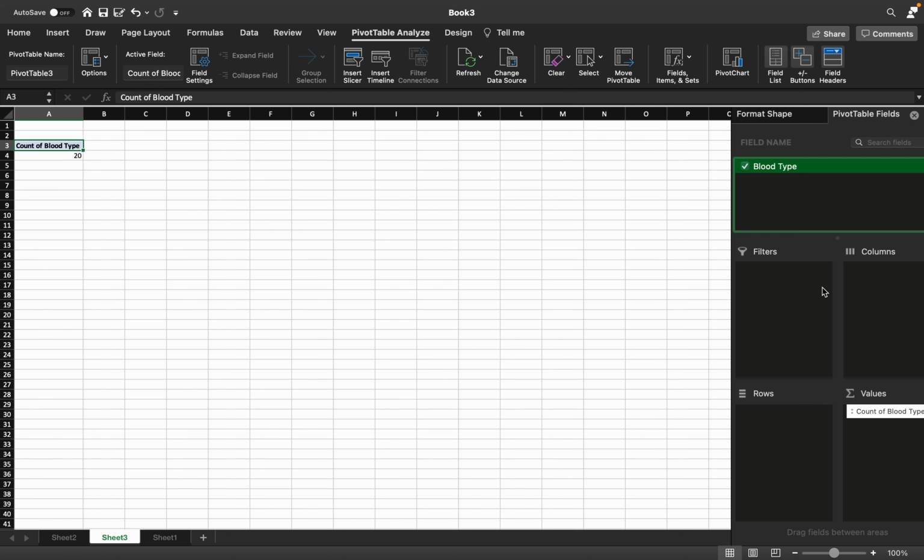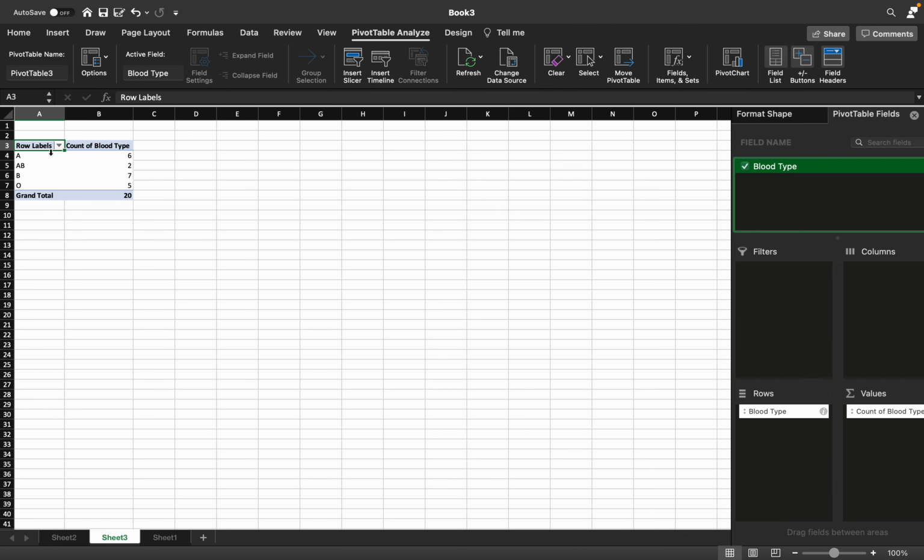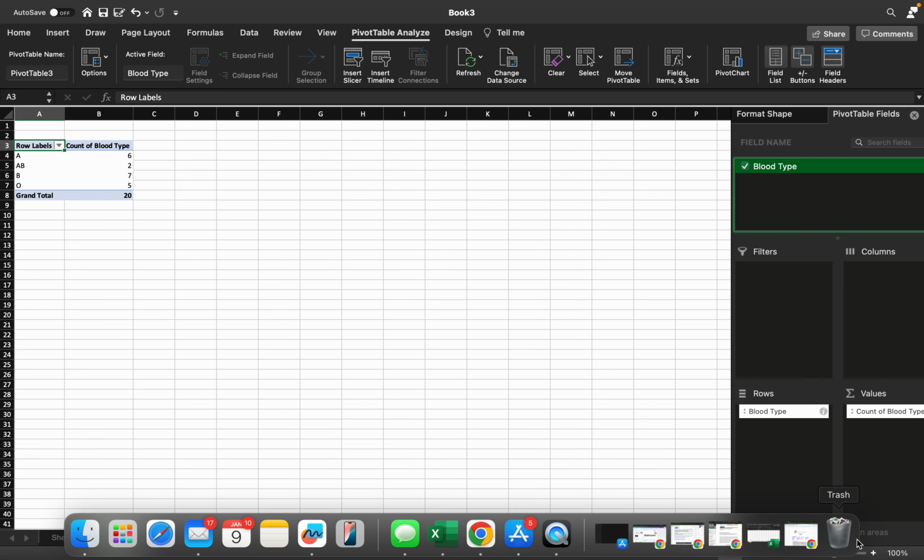So if we go into our blood type here, we want to drag it into rows. And what that's going to do is it's going to count how many we had of A, how many of AB, how many of B, and how many of O. So this is how many we had of each of our different blood types.